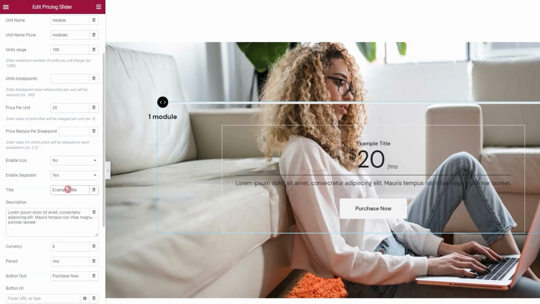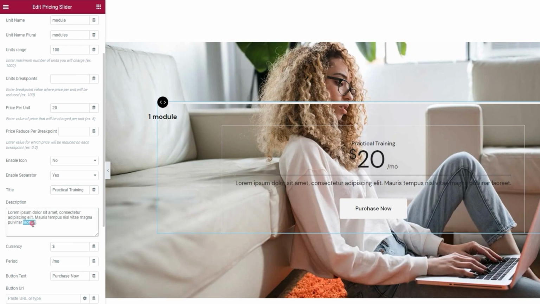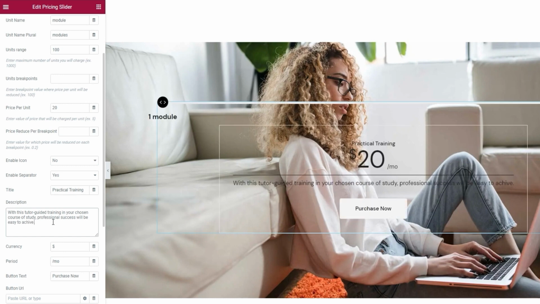We can use this field to replace the dummy title. That's this text here on the page. I'm going to change mine. Okay. And right under it, we have the description field where we can replace this text shown under the separator. I'm going to change this as well. Here we go. I'm well on my way to having the content customized.